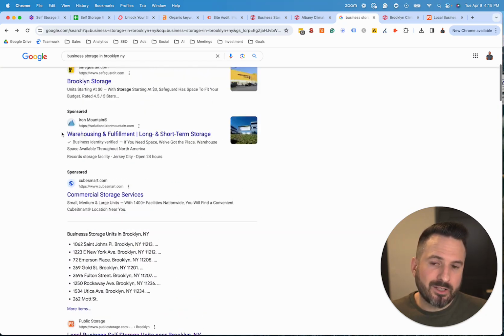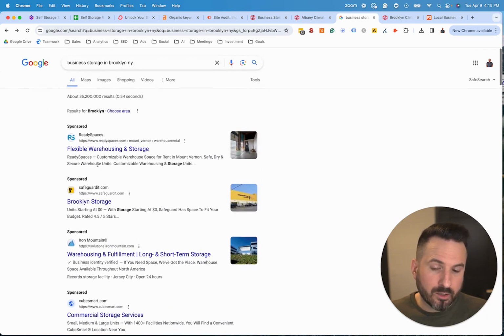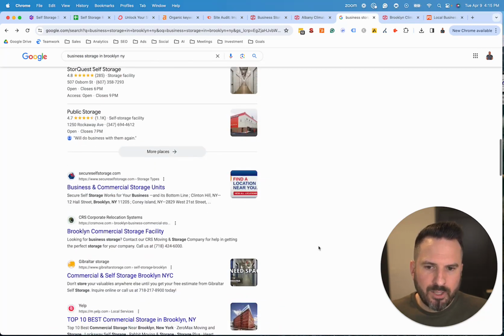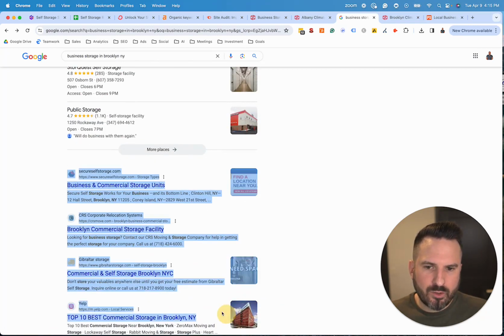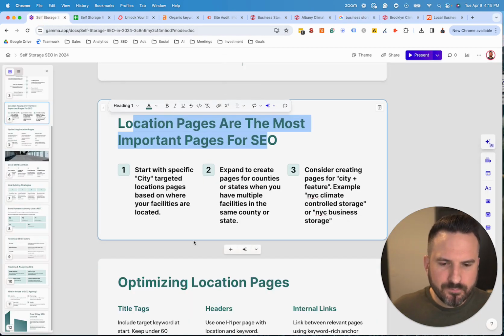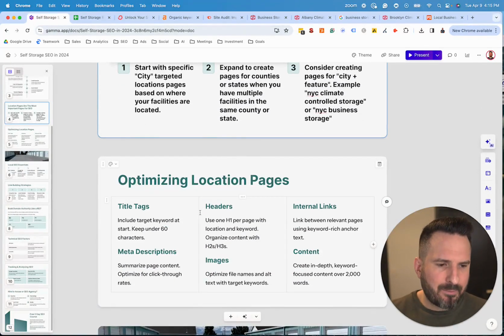And then typically there's going to be ads at the top, which are going to be important in some markets. But those location pages will get you featured here in this section of the search results. In terms of how you actually optimize these pages, the first thing to think about is, does your page have all the information to help someone book a unit?